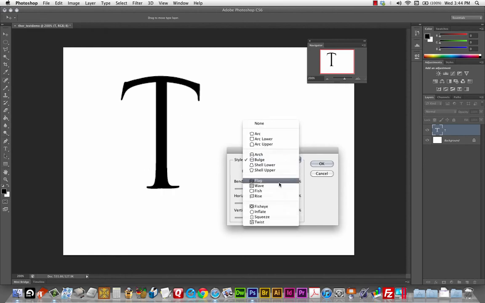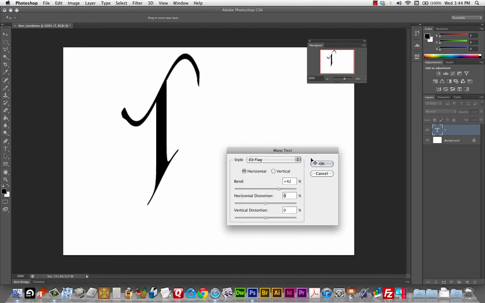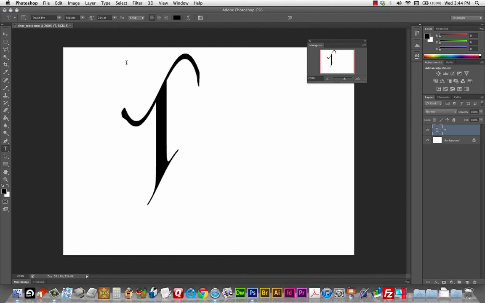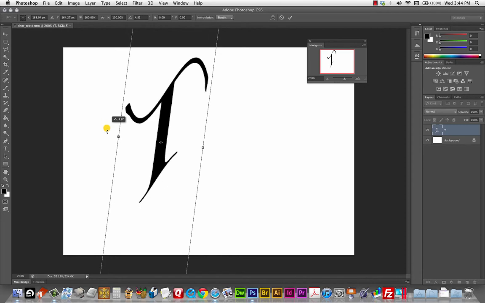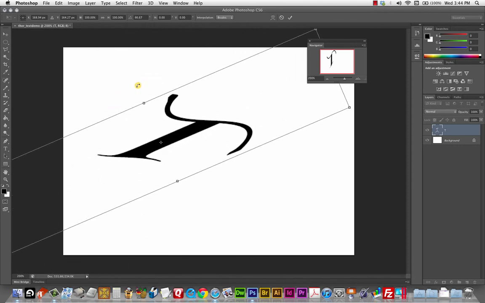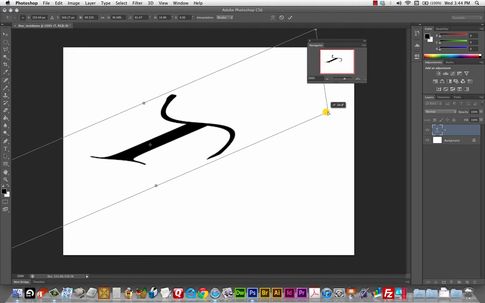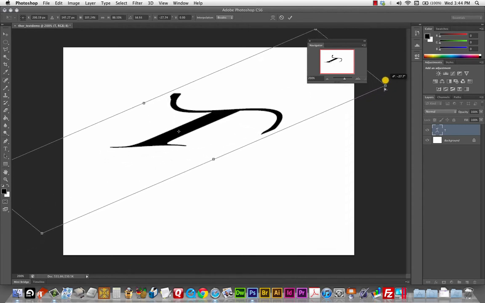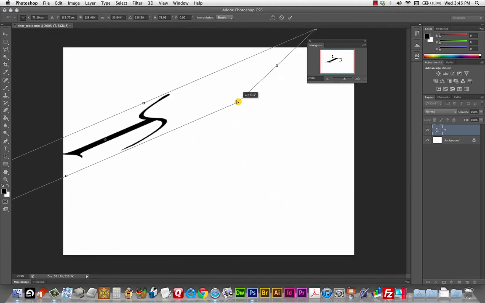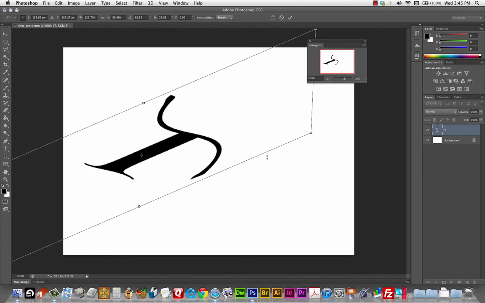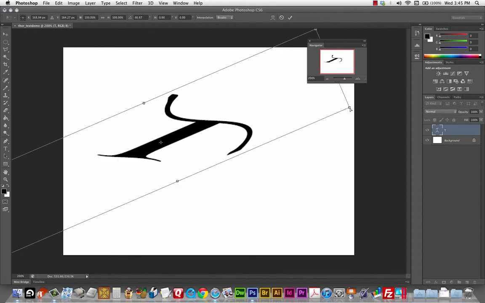Bulge. So actually I think the flag is kind of the most interesting one that I've gotten so far. And I can take that and I can proceed to transform it with Command T. I can rotate it around if I want, things like that. Another thing you can do with your transform is you can hold down the Command key and you can start to distort it. You can grab one corner and change it in a way that's going to squash it or stretch it in a manner that distorts its proportions. So that can be interesting.